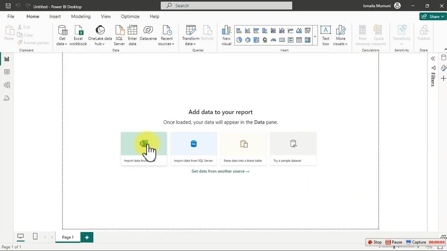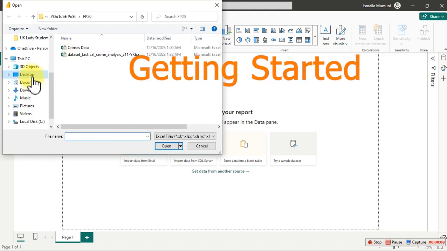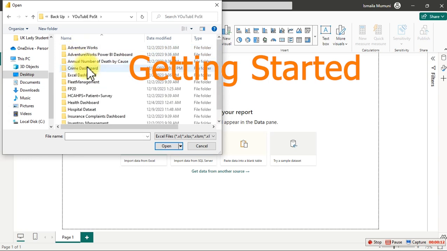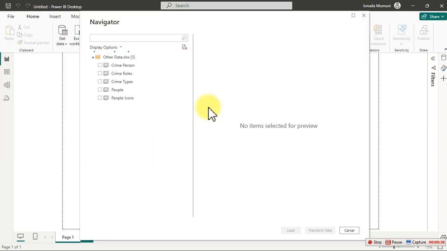Quickly, let's get to our data. I'm going to click over to import from Excel to get my data. Then I'll navigate to where I have my data, YouTube posts, and here I have crime dashboard. So I have this particular one which says other data. I'm going to open it. As you can see, we have lots of tables here.